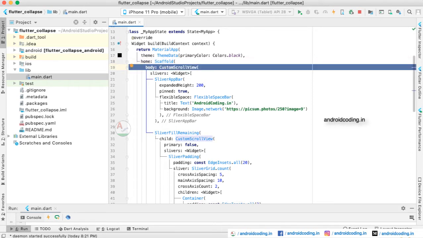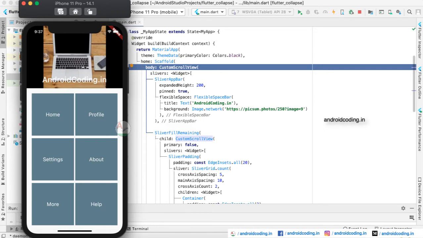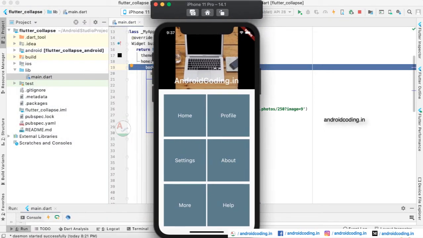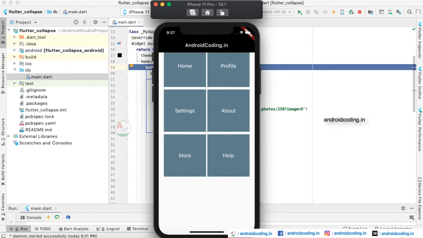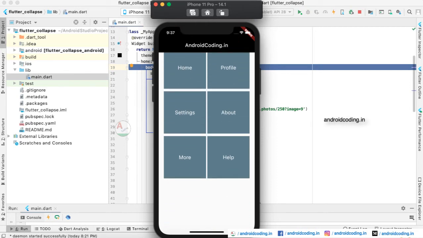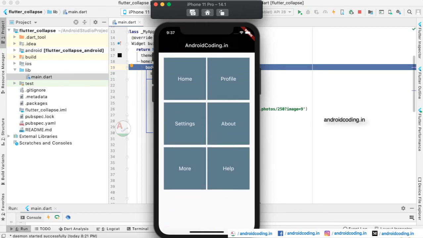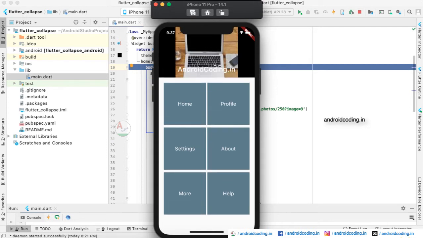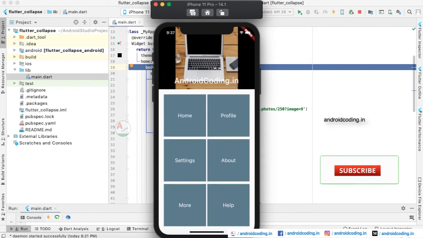As we have said that it's a collapsible toolbar, here is how it looks. Let us see the output. What you see is an app bar. Whenever you scroll up, it becomes the normal app bar which you see in every application. Whenever you scroll down, you can get the complete view of the app bar.